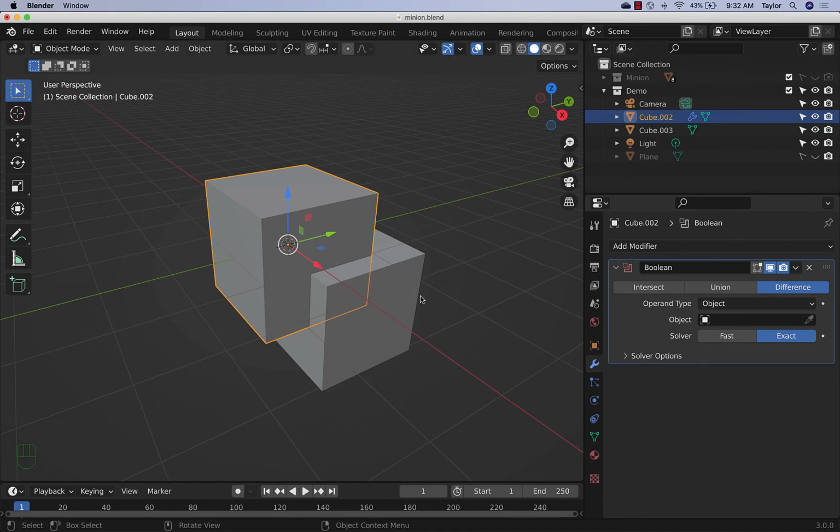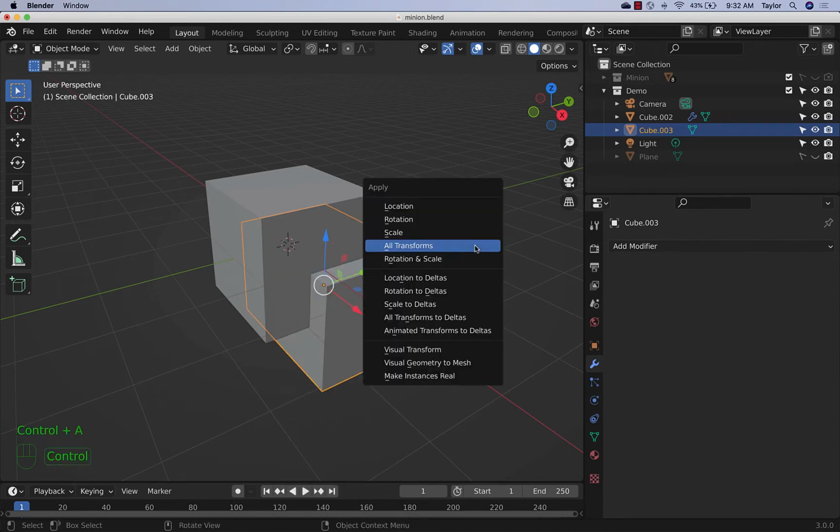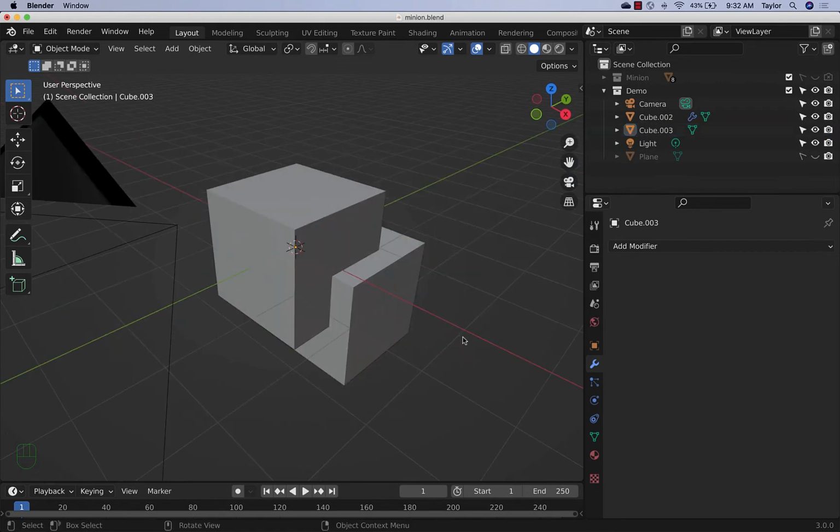And then because I'm doing this, this will come up if you're not careful. Because we moved this around and scaled it, we'll want to come in here and say Control-A, and then that's going to be Apply All Transformations. So that renders this thing now its original size. If we try to do this without applying transformations, it can cause errors.